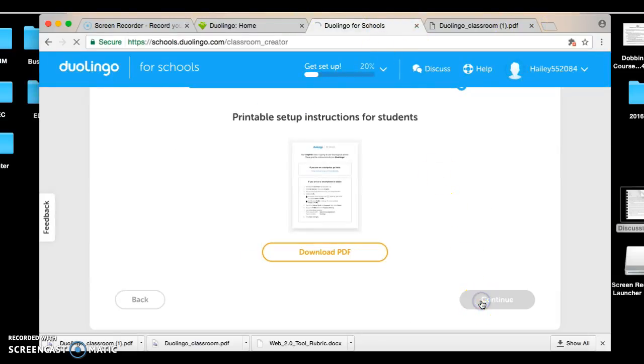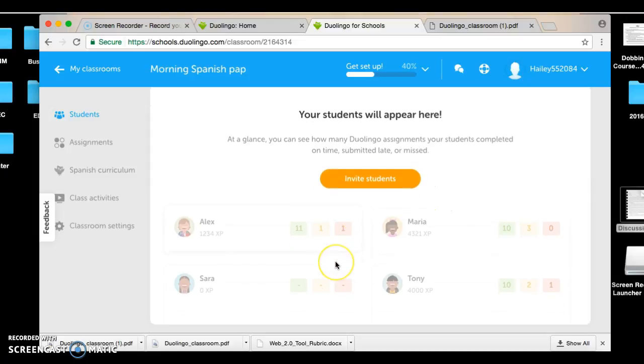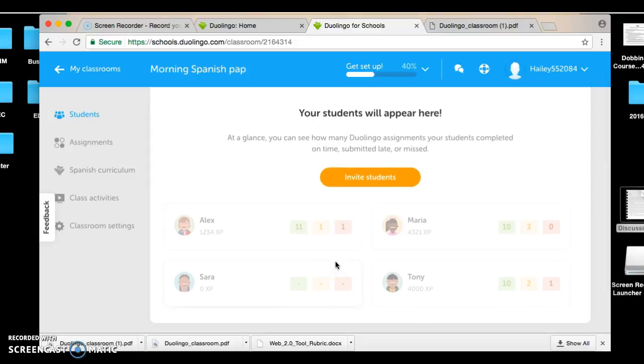So back to this, you press continue. And then this is where you invite the students. So you can see these are fake little children. And on here, once you've actually added children onto it, I'm not a teacher and I don't have any students, so I can't, but it'll show you how many assignments they've completed, how many were late, and how many they've missed on each and every child's profile, which I thought was very useful for a teacher to use.